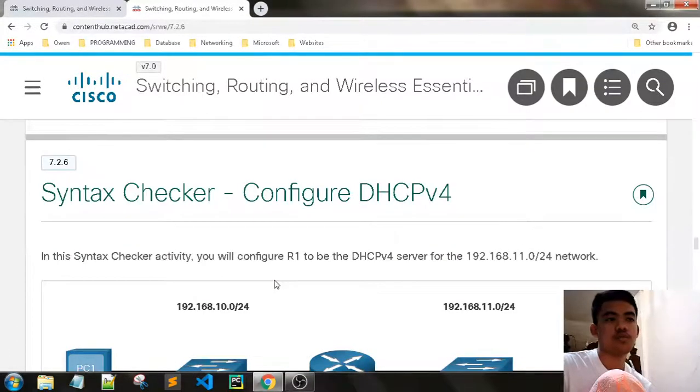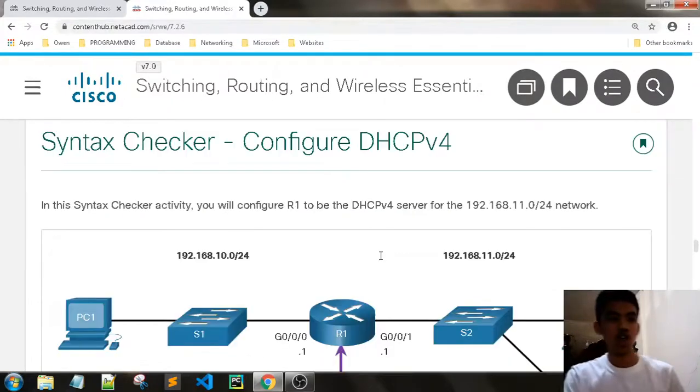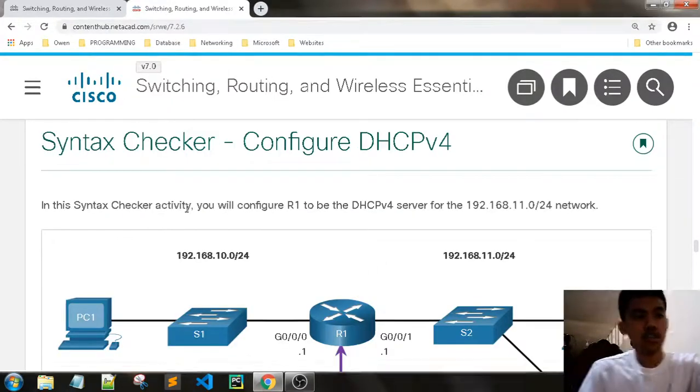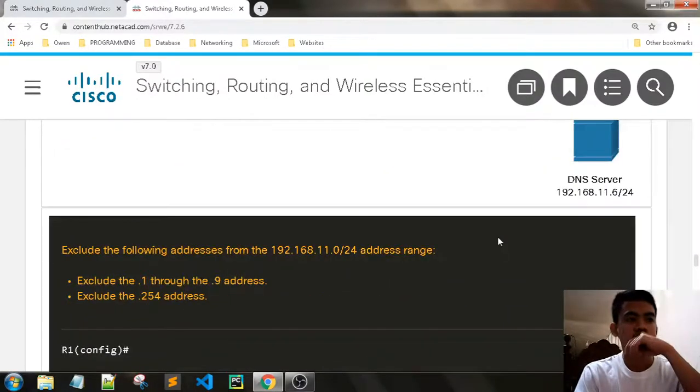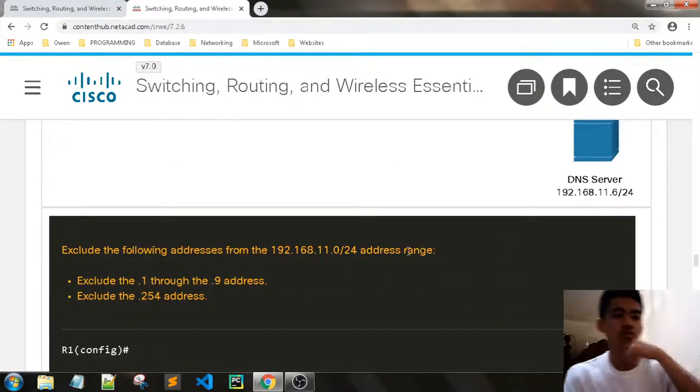Now we will be doing this syntax checker, configure DHCPv4. In this syntax checker activity, we configure R1 to be a server for the 192.168.11.0/24 network. Exclude the following addresses from 192.168.11.0/24.